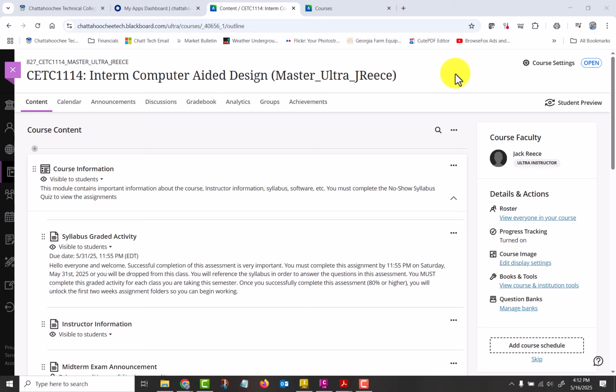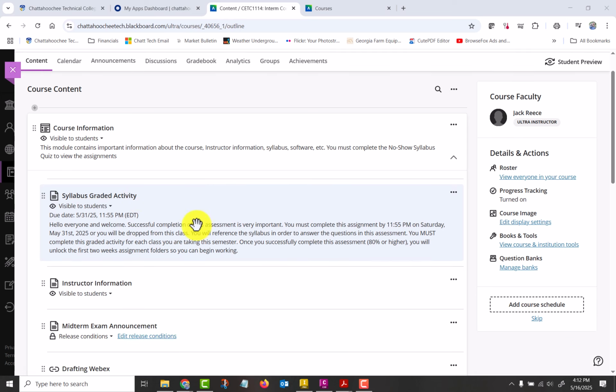What you see in front of you here is my version of Blackboard, so everything is visible at one time. Yours will be a little bit different. Just like the other courses, in the content on the course information tab, expand that. You'll find the syllabus and the no-show activity. You have to rename it to include no-show in it now, but you'll need to complete that, just like any other course, okay?